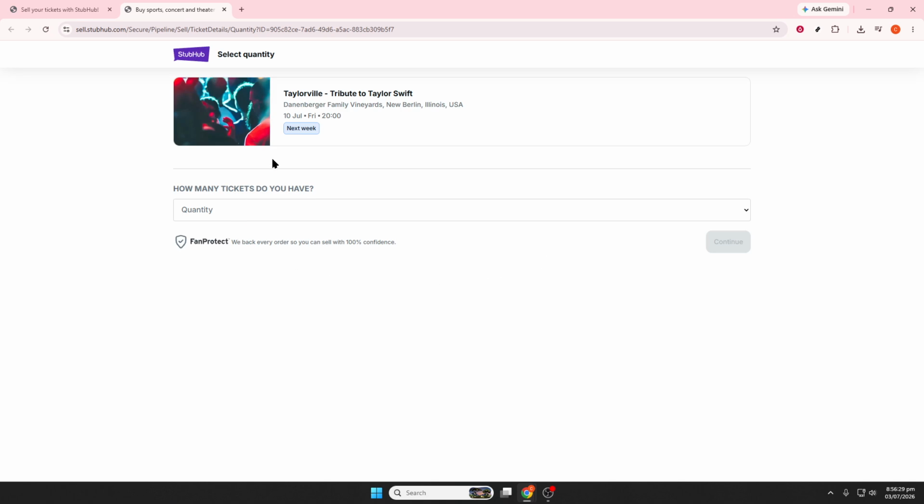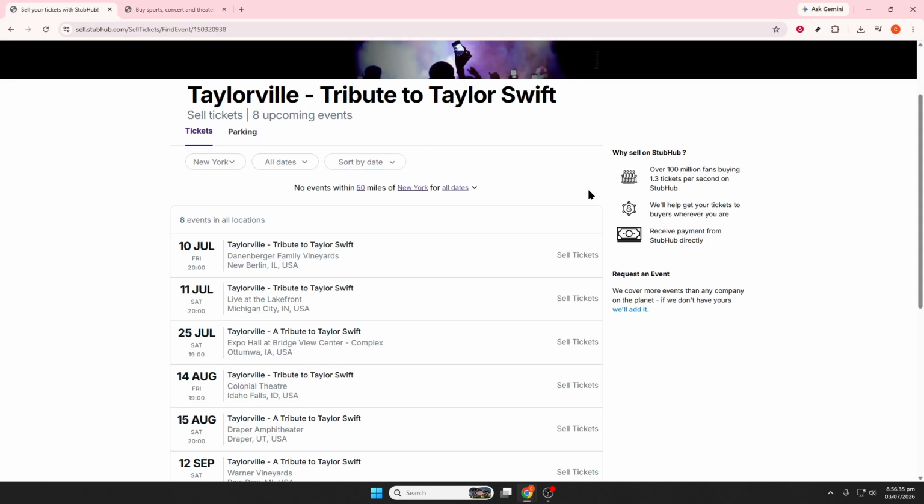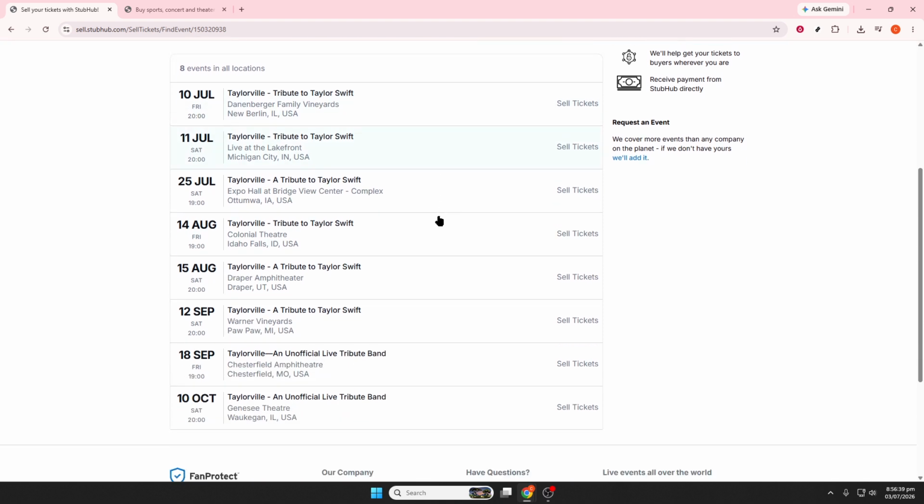Before publishing, review all of your listing details carefully. Make sure the event, seat information, pricing, and delivery method are all correct. You should also confirm your payout information so Stubhub can send your payment properly after the sale. When everything looks good, click List Tickets to publish your listing.